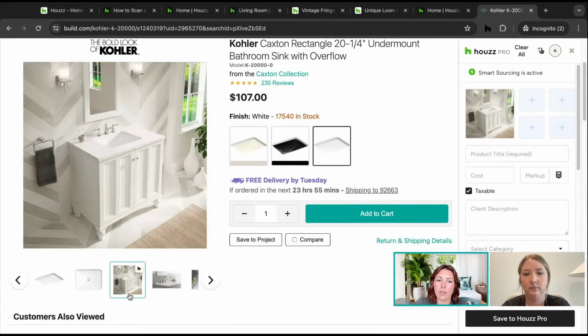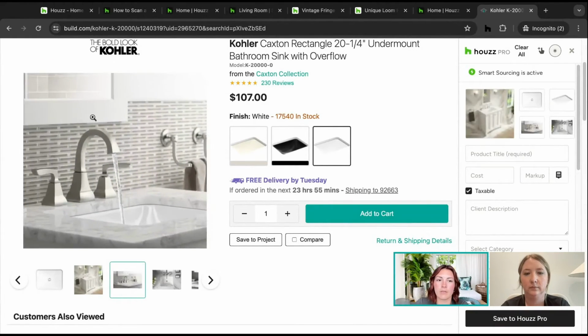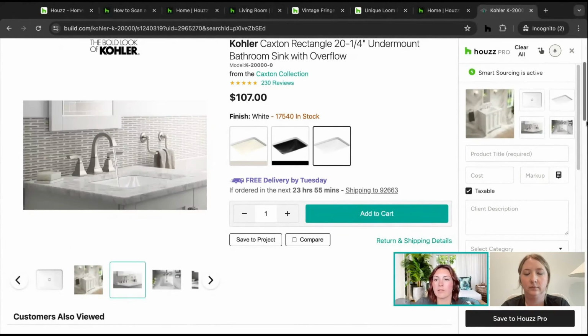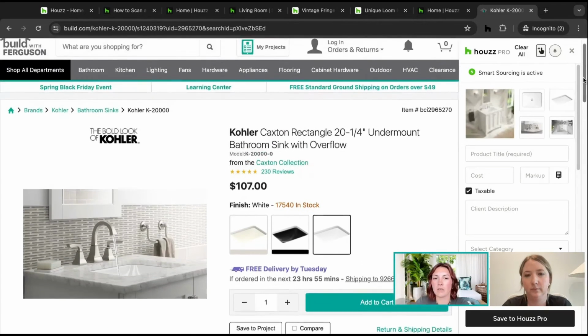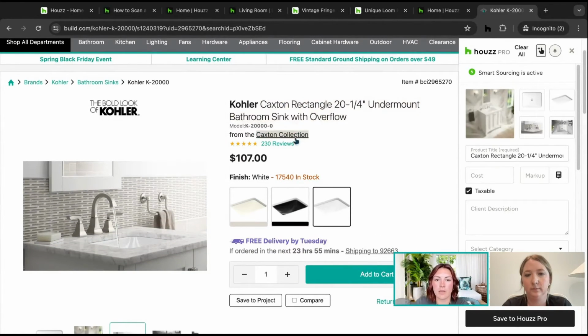But here we are. We clipped this image. Maybe I want to clip that one and this view. So I'm just selecting the little baby clipper icon on all of these image previews here instead of hovering over it with the magnifying glass. And then I'm going to select my finger tool to start assigning the name. So I'm going to click on this. I'm going to assign it as the product title.